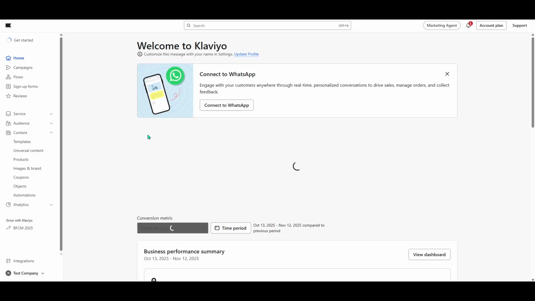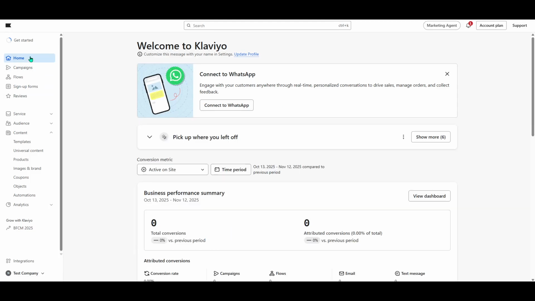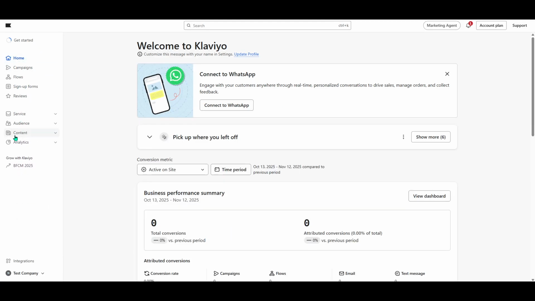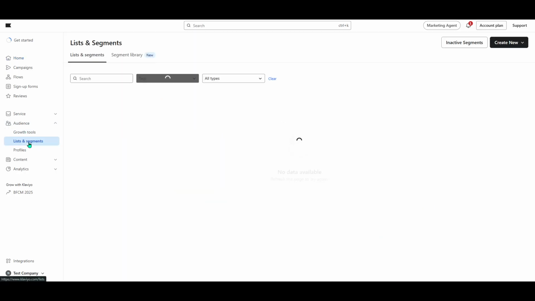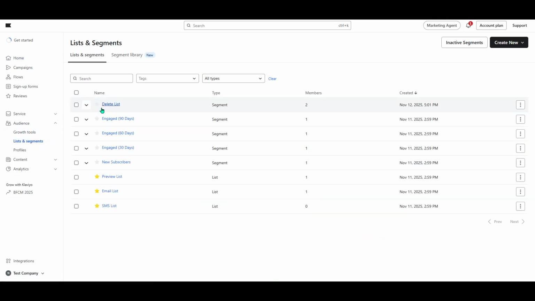First and foremost, we're going to begin by creating a list specifically for the profiles you want to delete. Starting from the dashboard, look over to the left panel and you'll find Audience. Click on that and then select Lists and Segments. This is where you can manage all your profiles and contacts effectively. You'll need to create a new list.